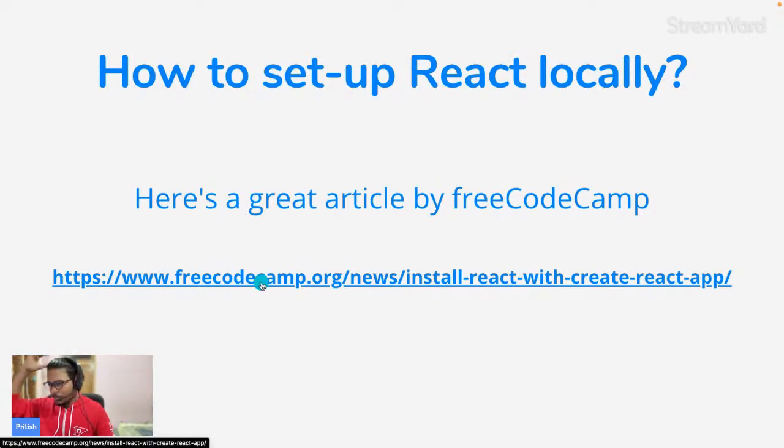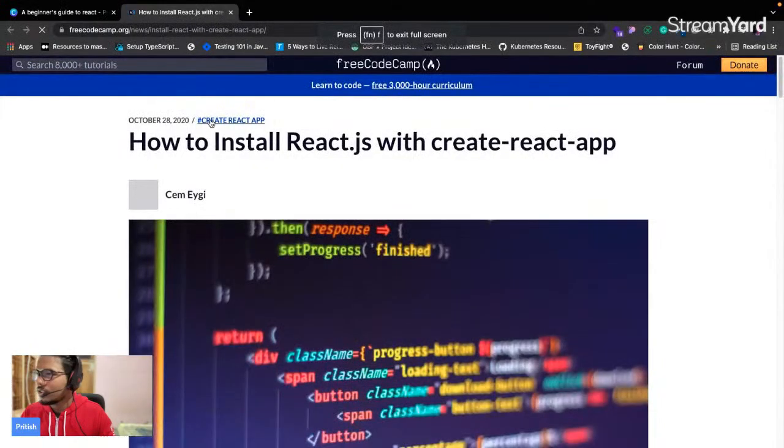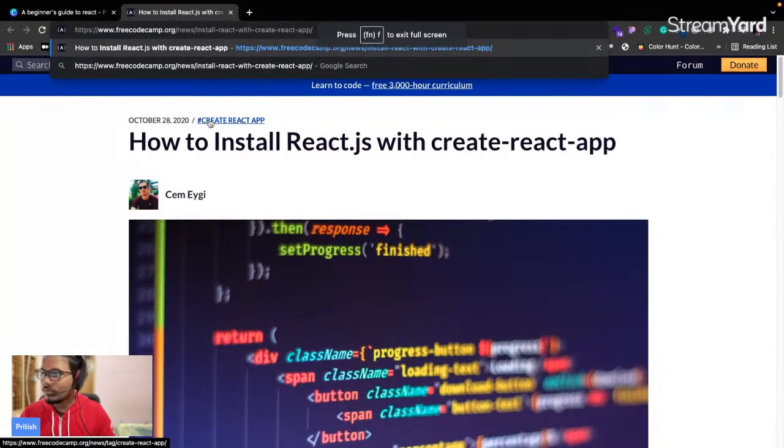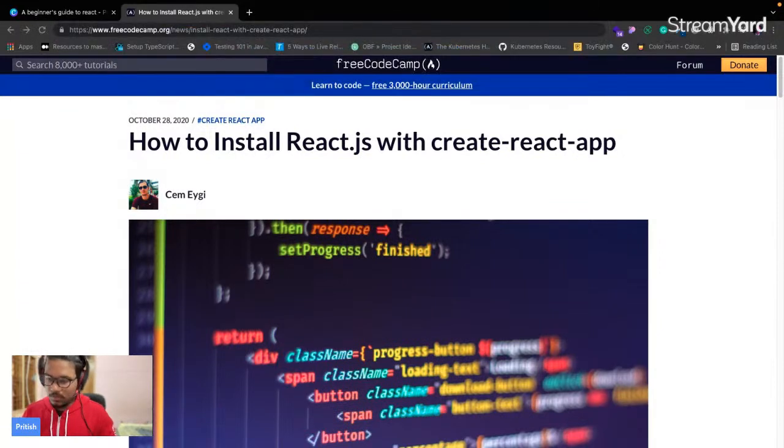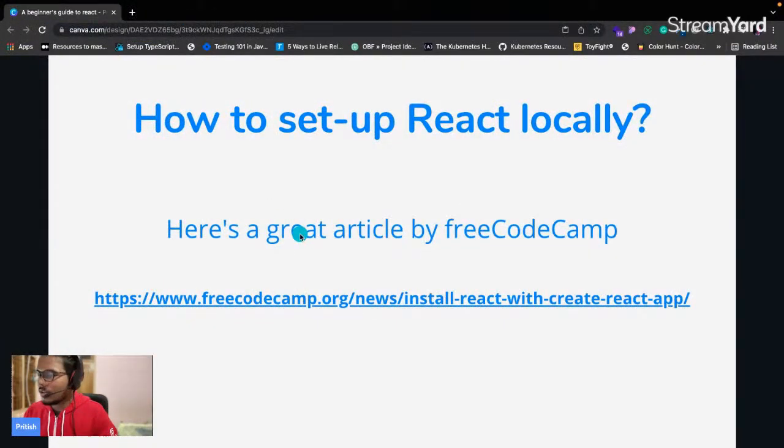Let me drop this in the chat. So this is the link to the website where it has a detailed explanation of how to set up a local dev environment for React.